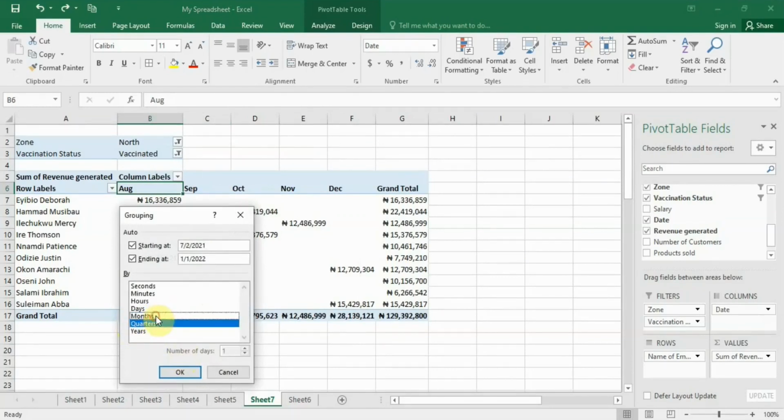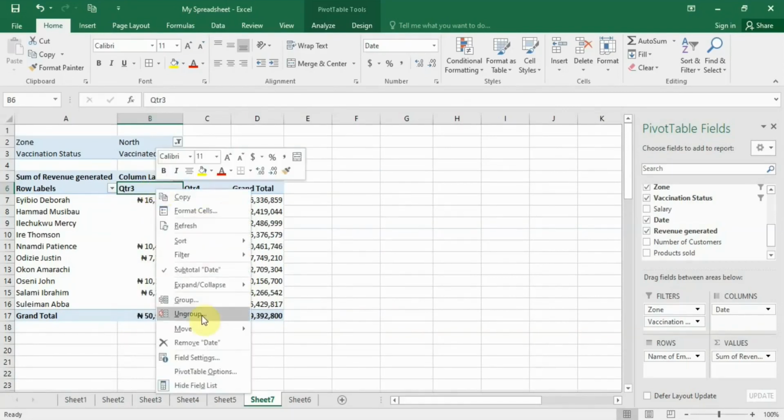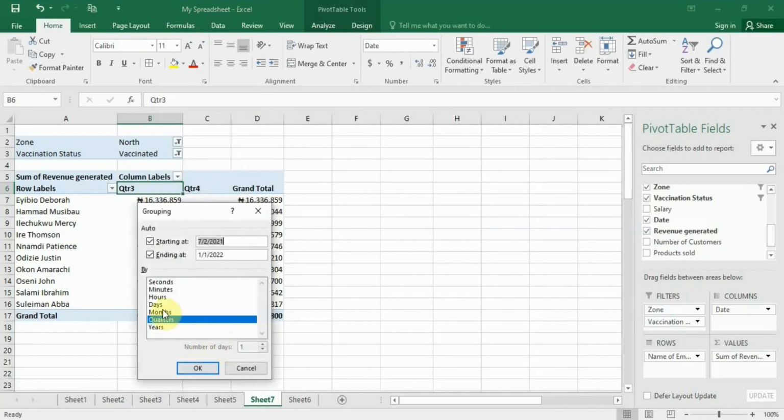So we can remove the months or we can keep it. Let's remove it and see. So for quarter 3, quarter 4. Add the months. You can add the year, days.